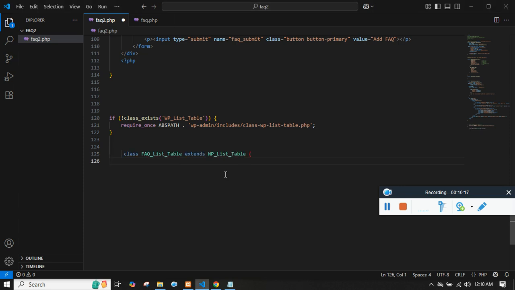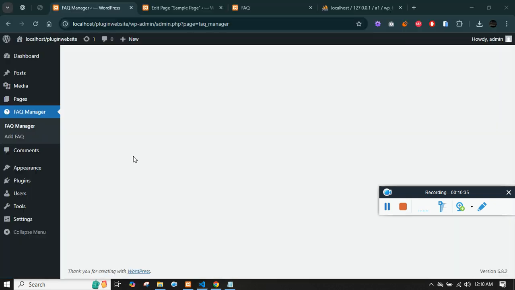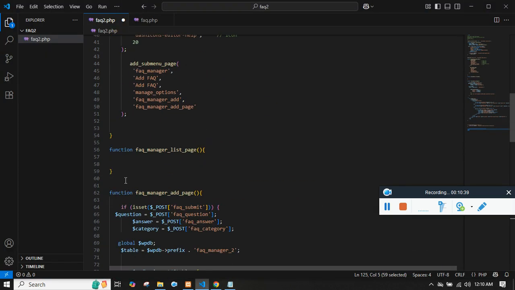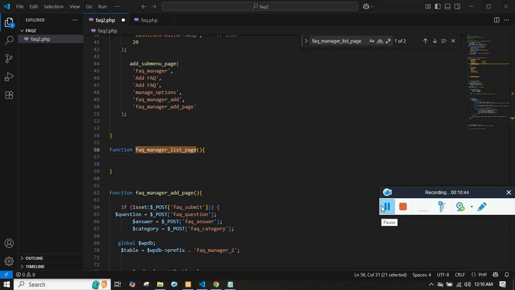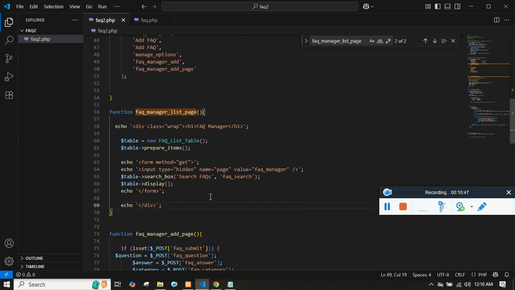Now we can create our own class and extend this class. Now this is our custom class we have created. This is the name of the custom class, and then we have the main class or the parent class which WordPress provides. Now to make this work, we need to create an object. Once we click on it, the function would get executed, right? So here the function would get executed, and over here you need to create the object of the class. And during object creation, we also need to call prepare item on this class we have created.